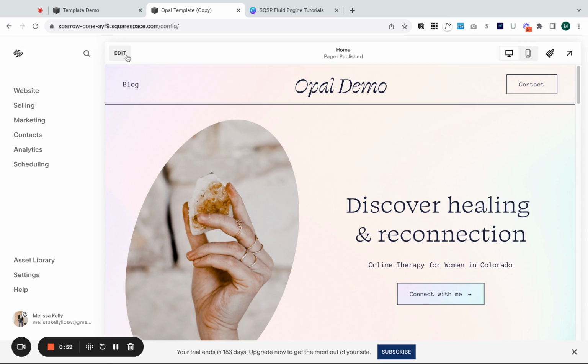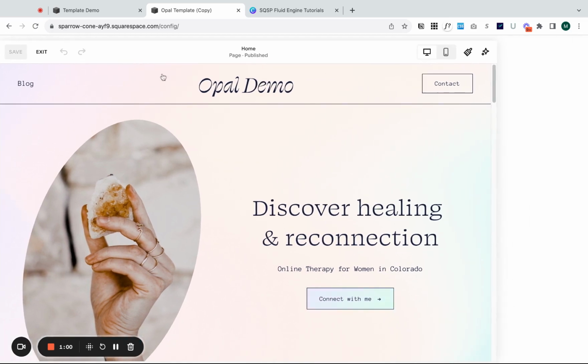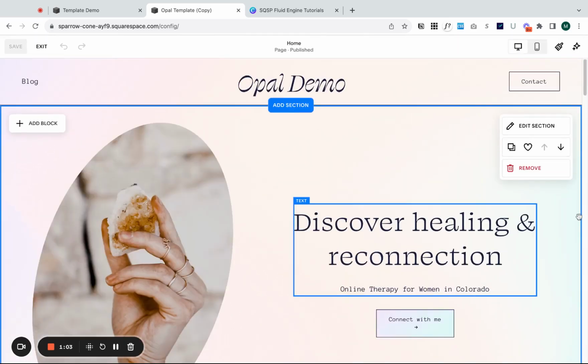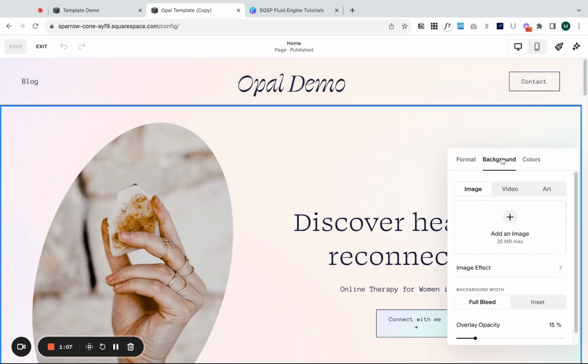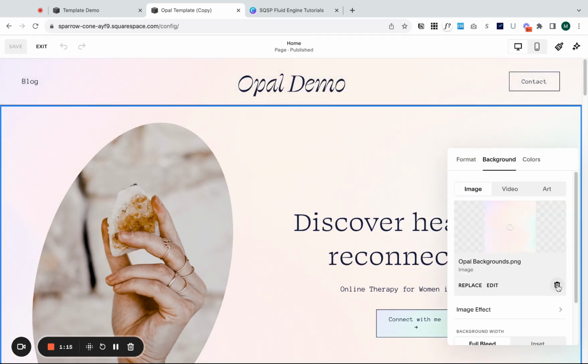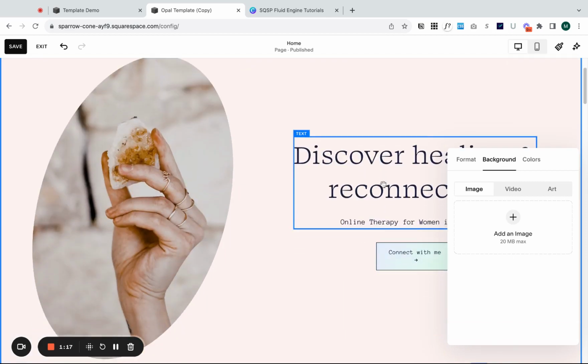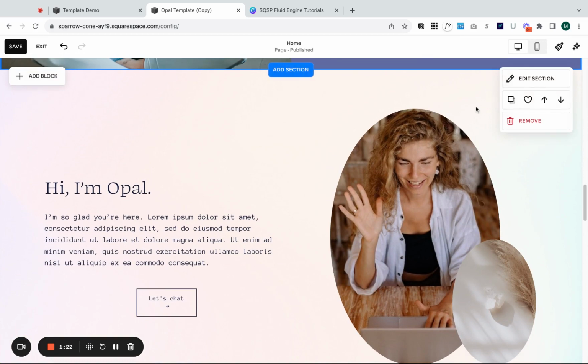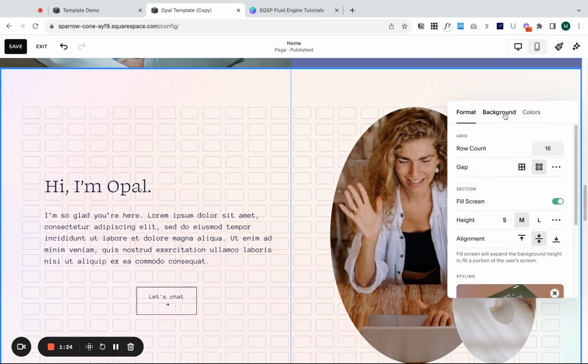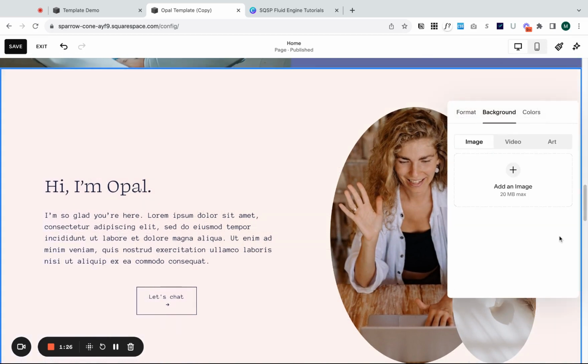The first thing I'm going to do is go in and take out these background images that are creating this kind of gradient background. So I'm going to go to edit section, I'm going to go to background, and I'm going to remove this background. And there's another one a little bit further down right here. So I'm going to just go ahead and take that one out as well. Click on background, remove the background.